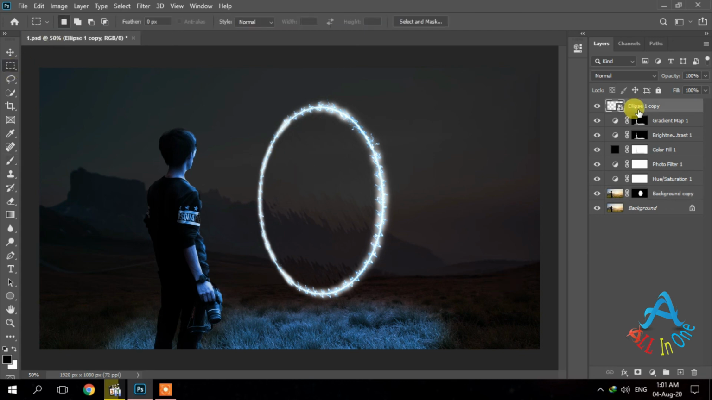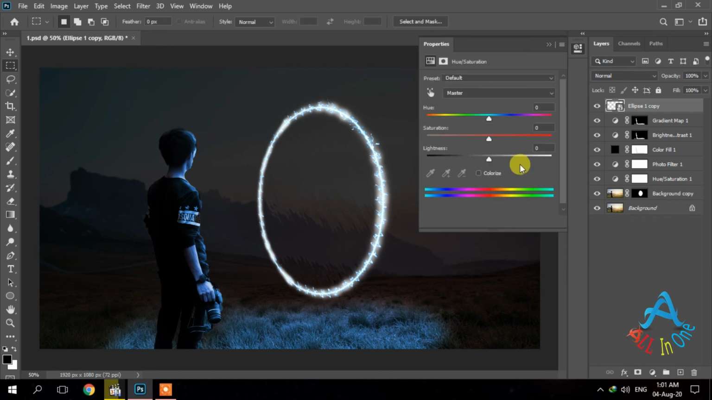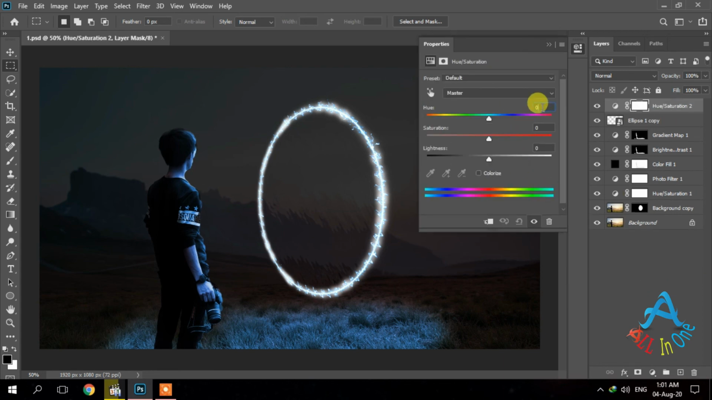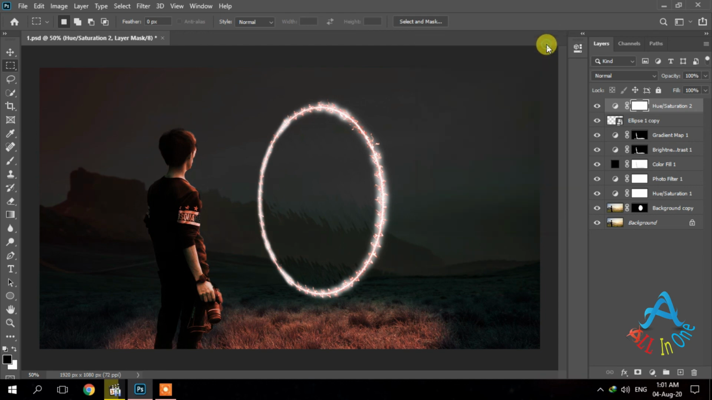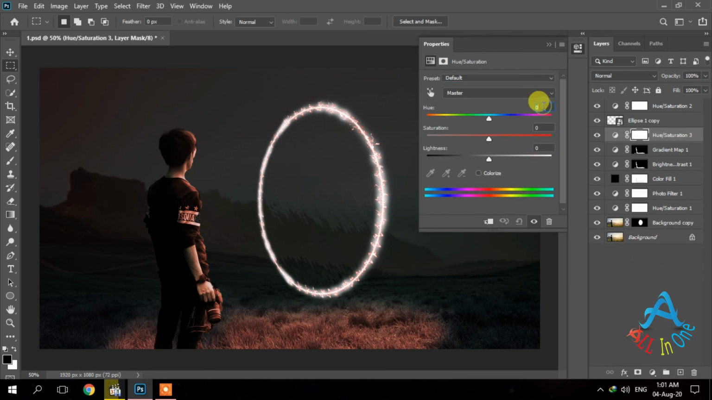To change the color, select the ellipse 1 color 1 layer and add a hue and saturation layer. Set the hue to 156 and saturation to -25 and click down the arrow box icon. Also select the gradient map layer and add a hue and saturation layer to the same value 156 and -25.